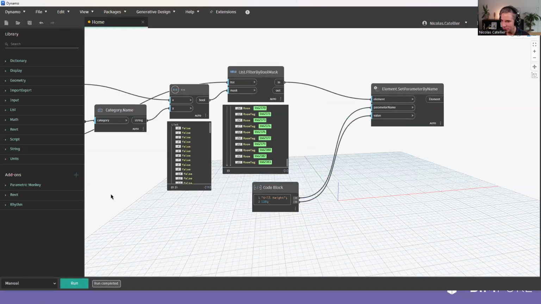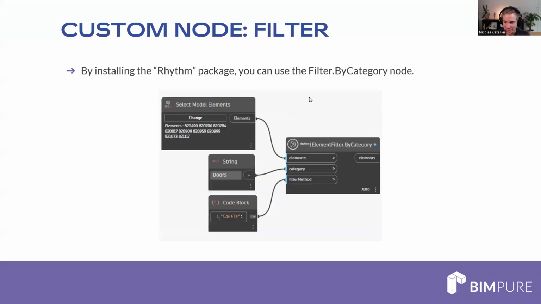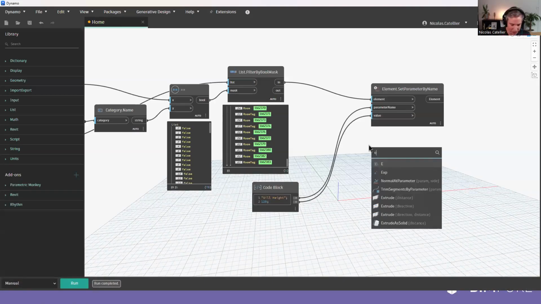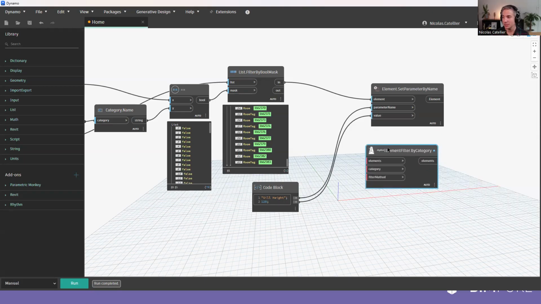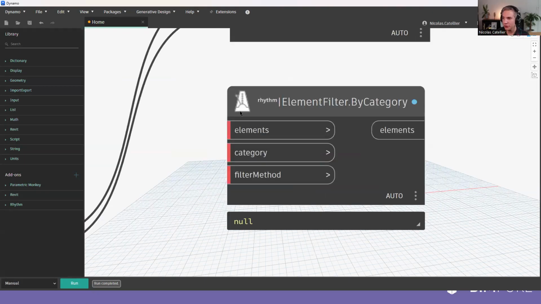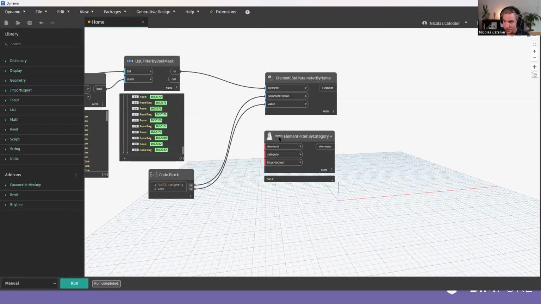Now let's return to Dynamo. I can see my Rhythm. And now I will bring the node that I've mentioned that is called element filter by category. It's right here. And the way that you can know it is a node from a custom package, you can see this little metronome icon. That's because it is a node from this package. And even in the node itself, you can see this image, and it even says Rhythm. So that's a way to know it's from a custom package.